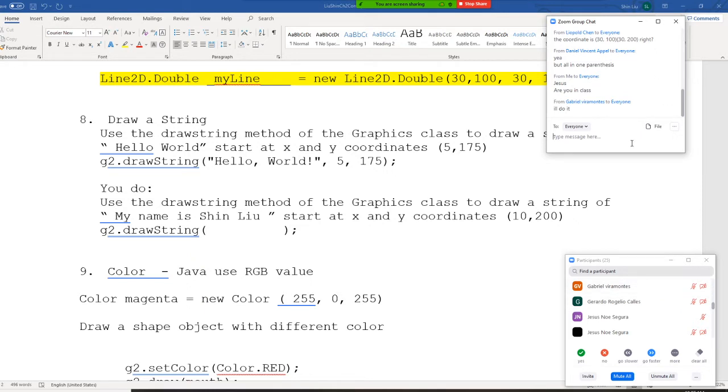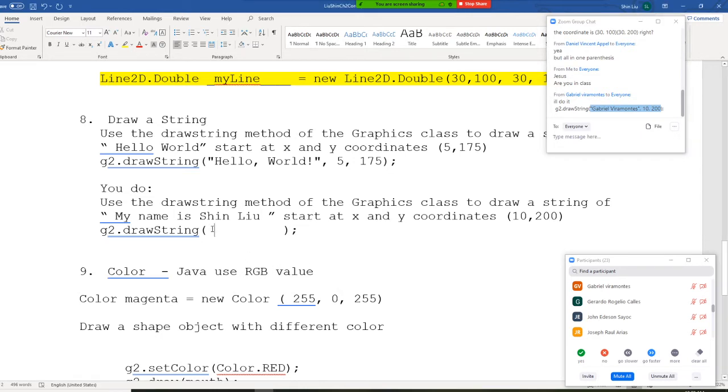Okay, Gabriel, can you do it? Can you copy your answer? All right, very good. So g2.drawString Gabriel Viamonte, and this is how you do it. Okay, so I'm going to Control C and put it right here for you. All right, so it is not hard. I know programming is hard, but the way I teach you is step by step, and you follow this.